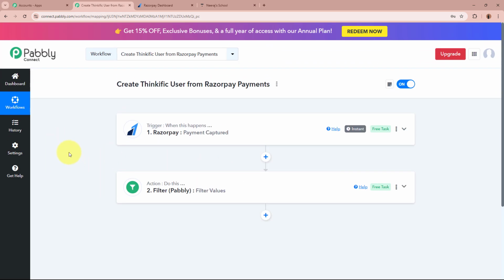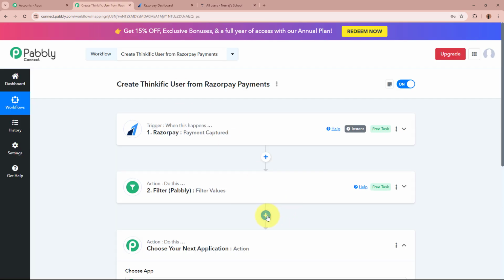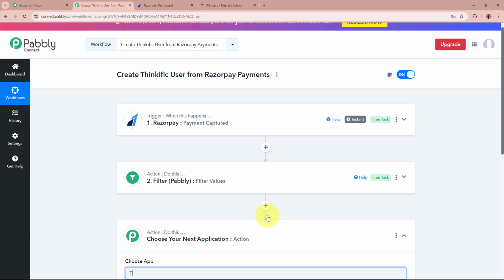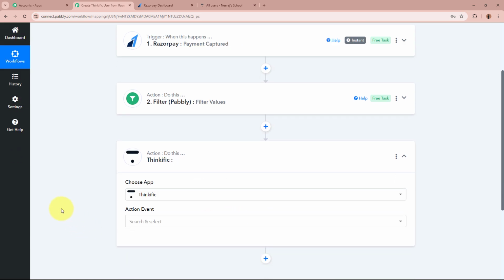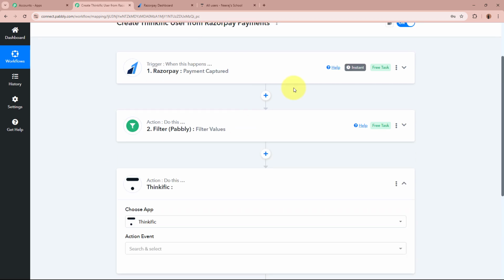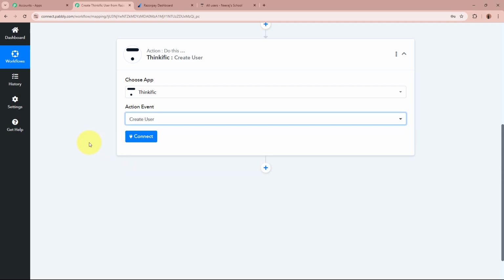As the filter has also been added, I want to create the student who has done the purchase using Razorpay as a user in my Thinkific account. So for that, we're going to add another action step to this workflow. For the action application, we are going to select Thinkific, as we're going to create a user in our Thinkific account of the student who has done the purchase. Then for the action event, I'm going to select Create User.